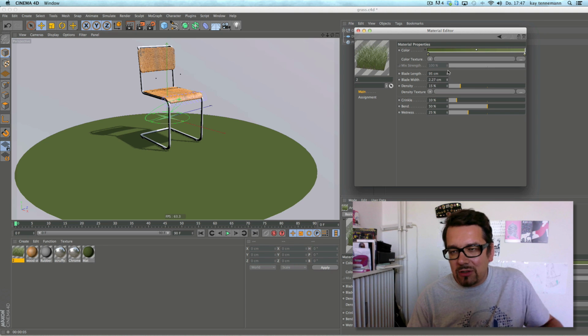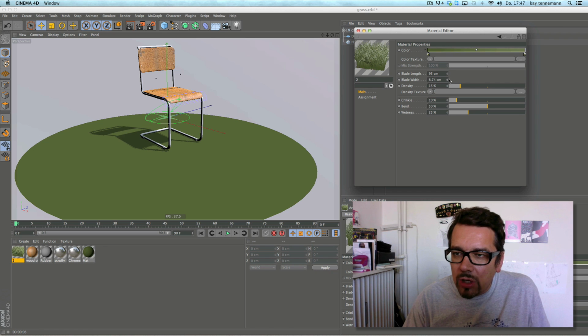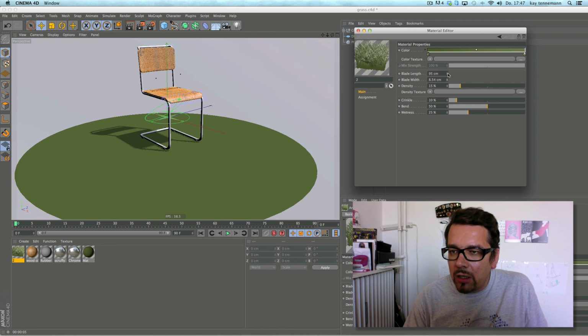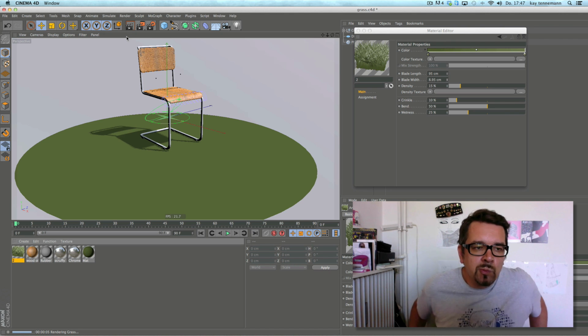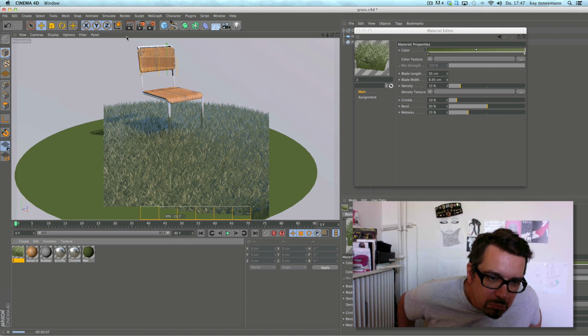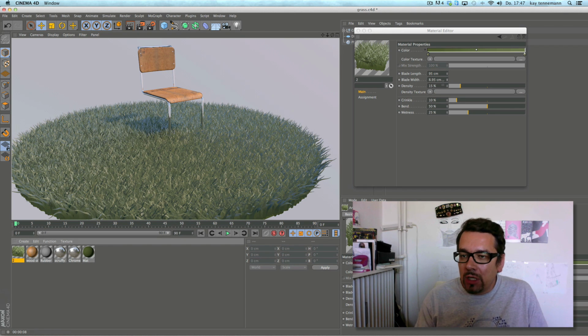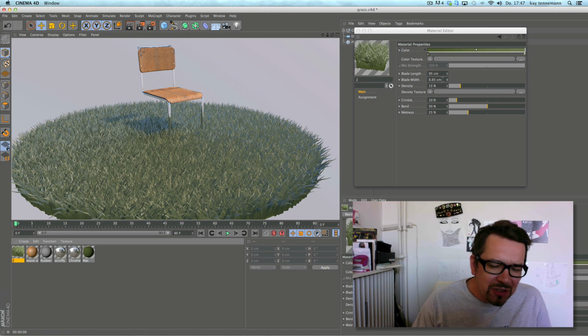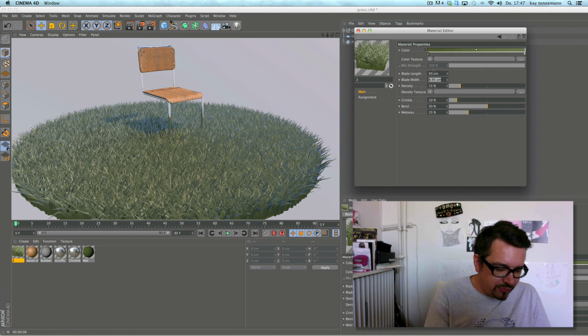The next thing is blade width. Okay, this is not the length of the grass, this is the width of the grass. I do a very, very high value. You can see in the preview what happens. Okay, it makes the thing a bit more unrealistic, but you can fill more space with this.